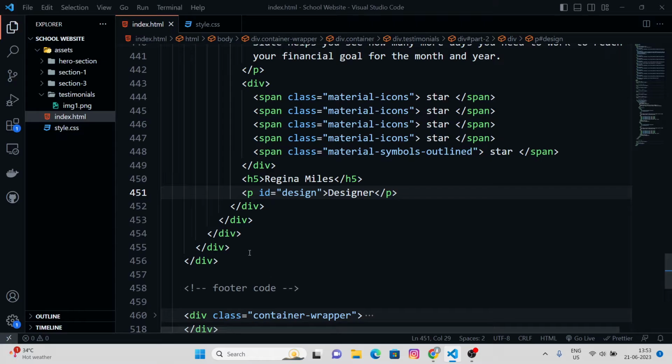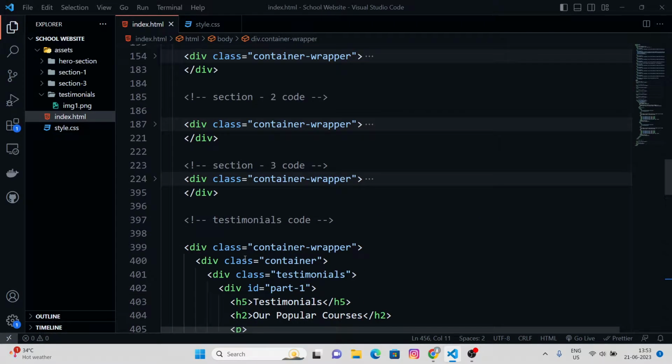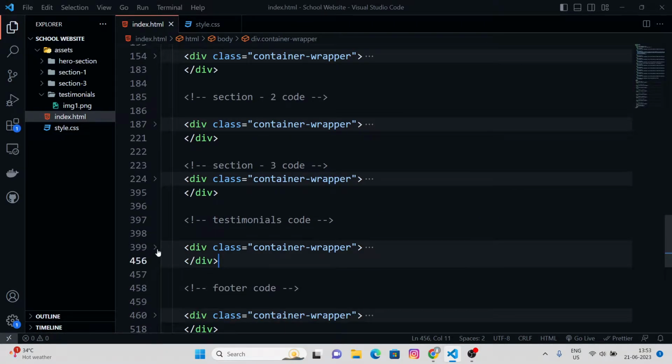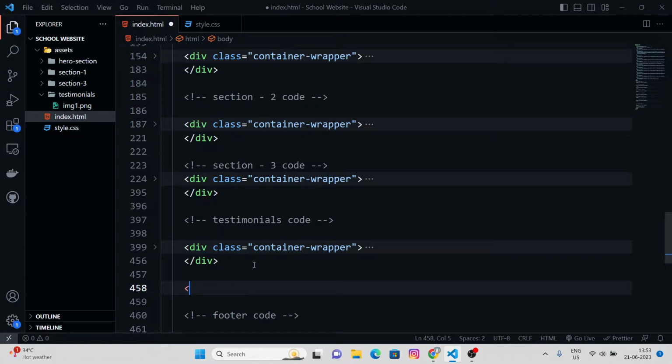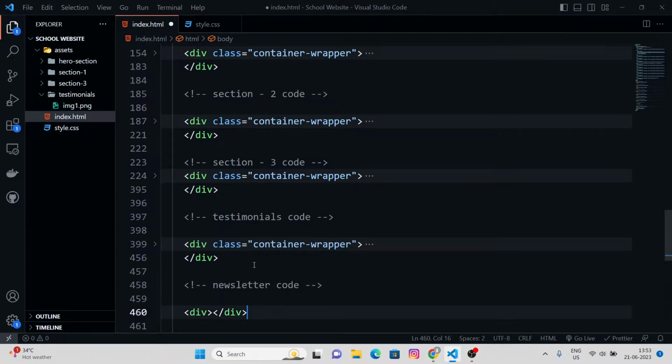So where were we? Okay, this was our last testimonial code. So here we can, first comments, of course. This is newsletter, newsletter code. Cool. So the basics, applying the container first.